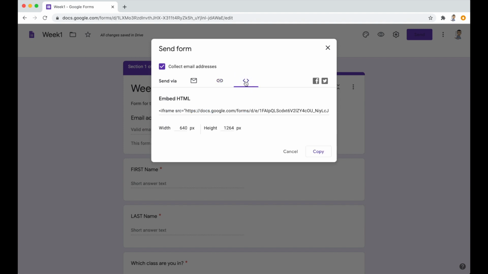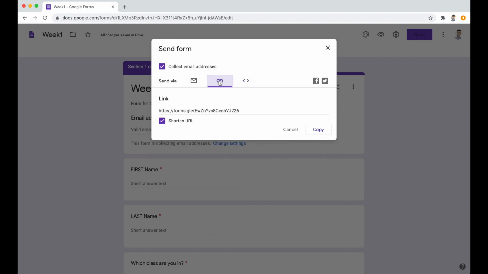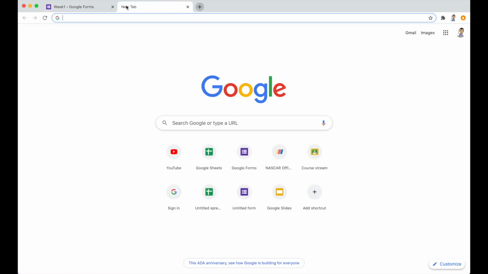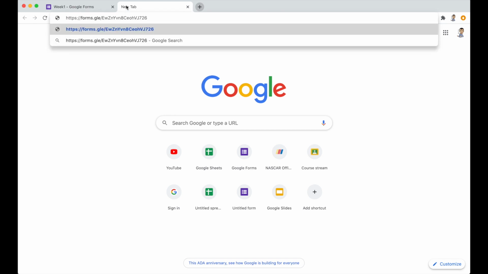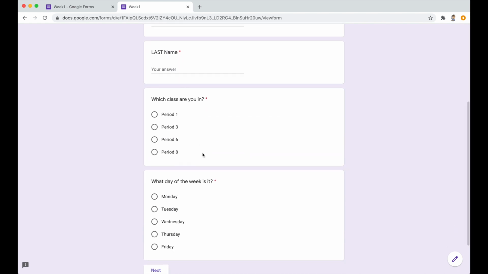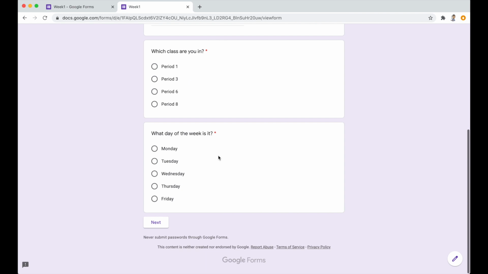You could also embed it in a website if you have those capabilities with a website. Here you've got the HTML code to put that in. So I already copied that link to the clipboard, and now from here I'm just going to do Command V, just so that you can see that it works. And we can see that this is the form for week 1, and email address, first name, last name, what period of the class, and you can see this is the correct form.